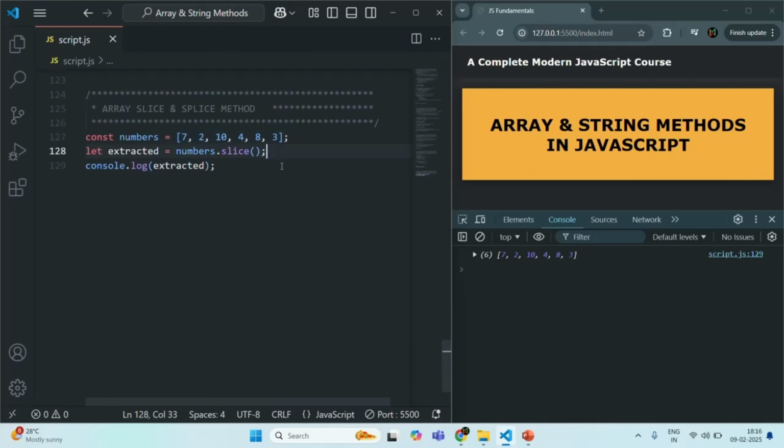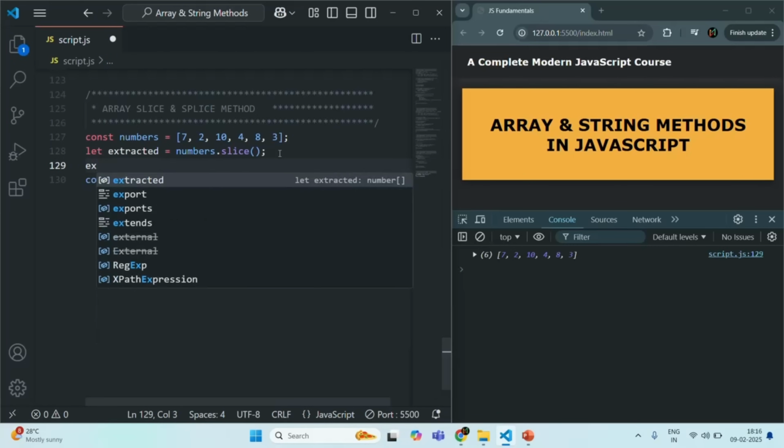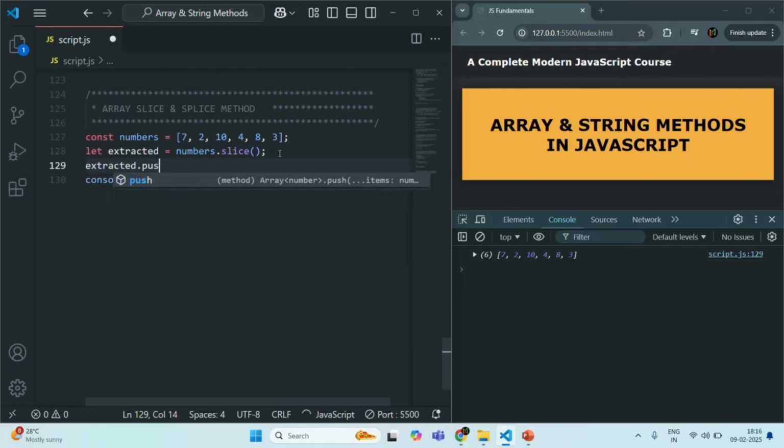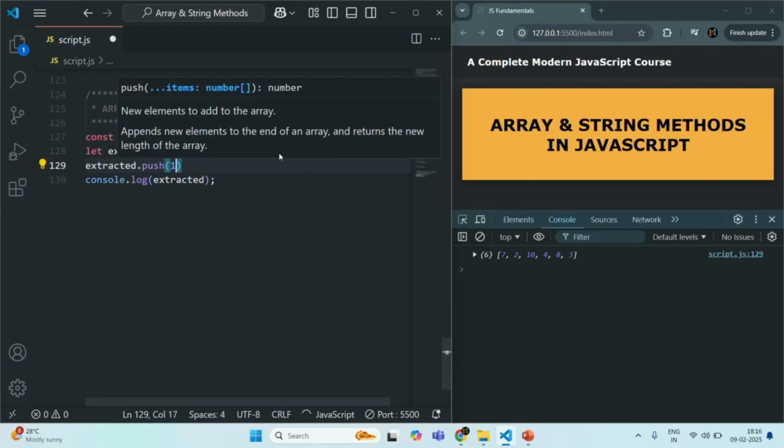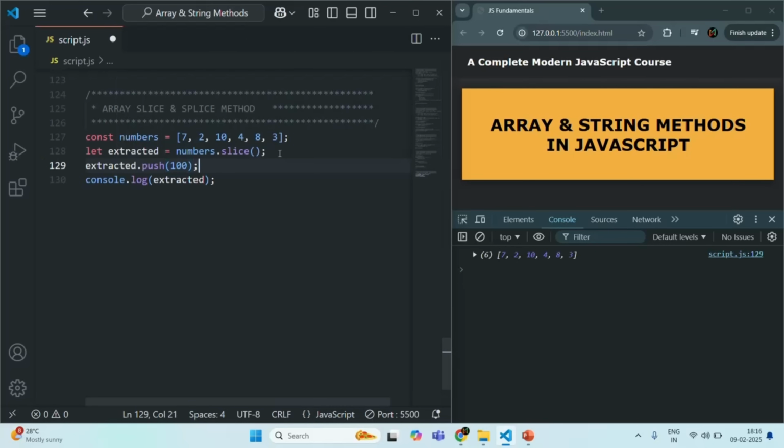And to show you that it is creating a copy of the original array, and is not pointing to the same numbers array, what we can do is, let's say we'll say extracted dot push, and let's push a new element, maybe 100, to the extracted array, the new array which the slice method has returned. So now in the extracted array, we should have one extra element, which is 100. And let's log extracted, and let's also log numbers array.